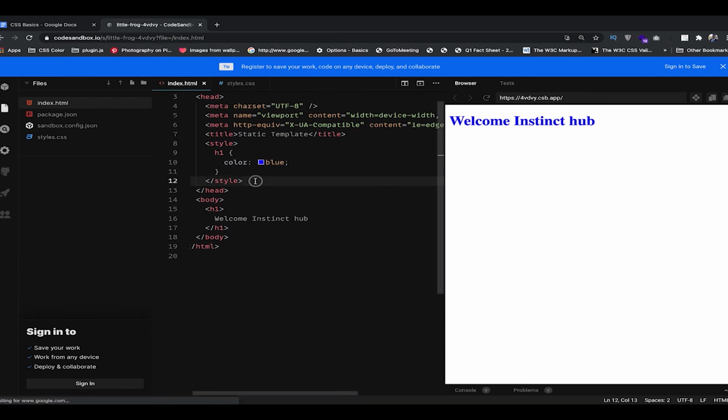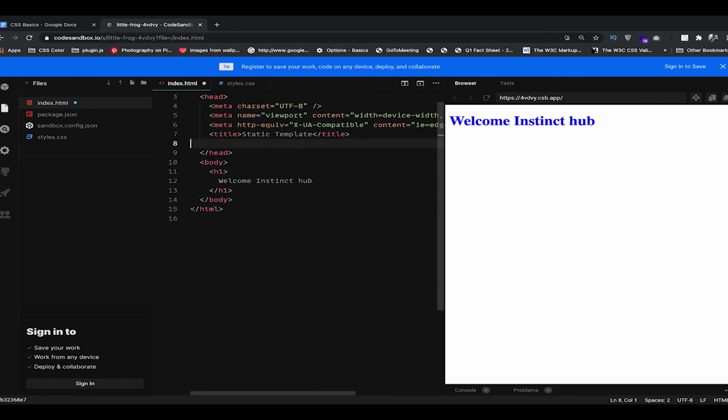So let's remove the style we've written. Color blue we have. So save. Our welcome to Instinct Hub has gone back to its normal default color, which is black. So now how do we import our file? Let's import our file.